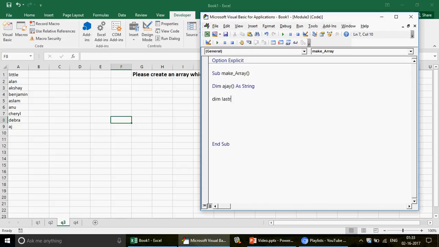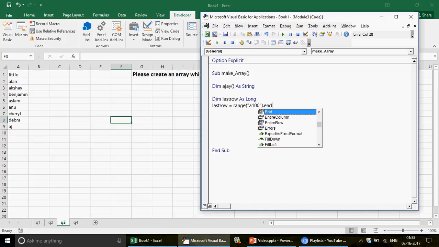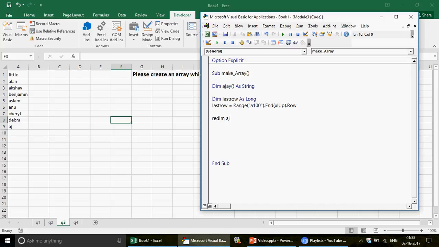And I'm going to find the last row as long, and the last row again I'm going to find as range, and then 100, and then we're going to use end xlr dot row. Then I'm going to redefine my array, and here we're going to use last row. I'm again saying, please watch that video, you will understand it. So once your array is defined, you need to simply run the loop.